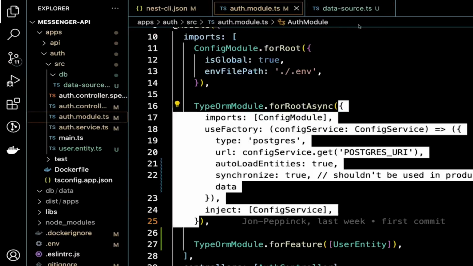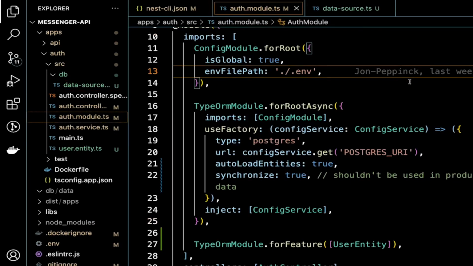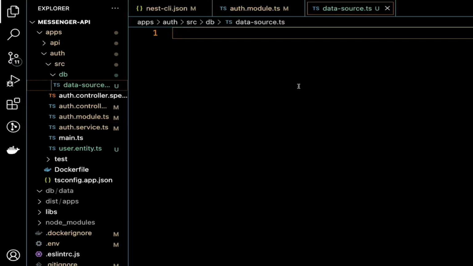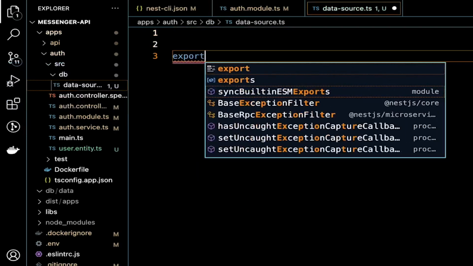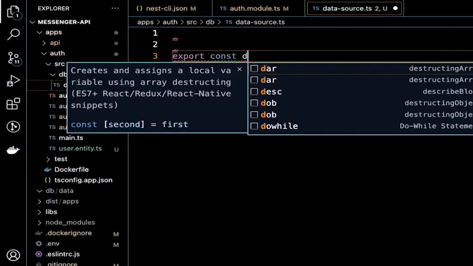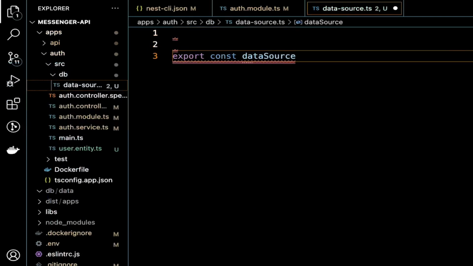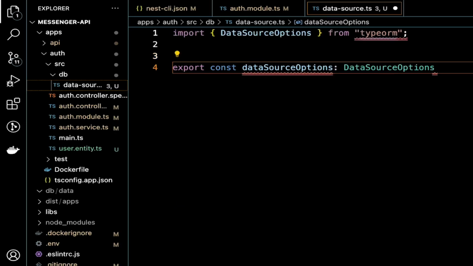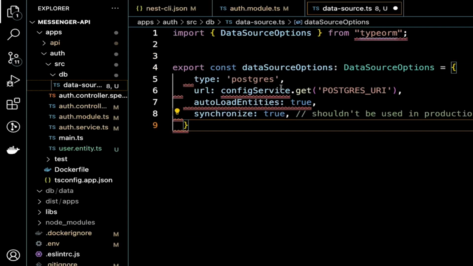So let's come to our auth module. And it's going to change a little bit, but not too much. So basically this object here is what we want. So let's copy this. And we can go ahead and just export something here. So we just want to export the data source options. And it's called this because the type is the data source options type. And we can go ahead and just set that equal to this object here.